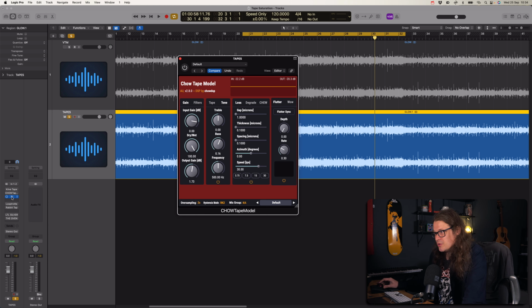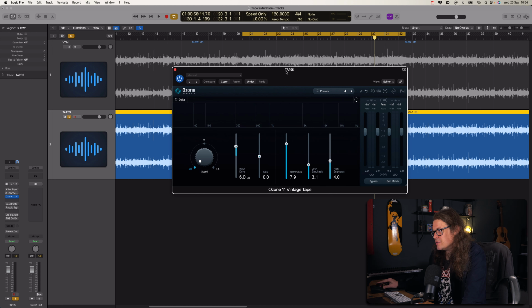Now let's move on to the Ozone one. This is one of those lesser known plugins in the Ozone stuff, because I'm not sure it comes up when you do the Master Assistant kind of thing. I will say that Master Assistant, I do like that. I do like what it gives me. I tend to tweak it afterwards, but for me, it's a great kicking off point, and I do like it, but that's not what this video is about.